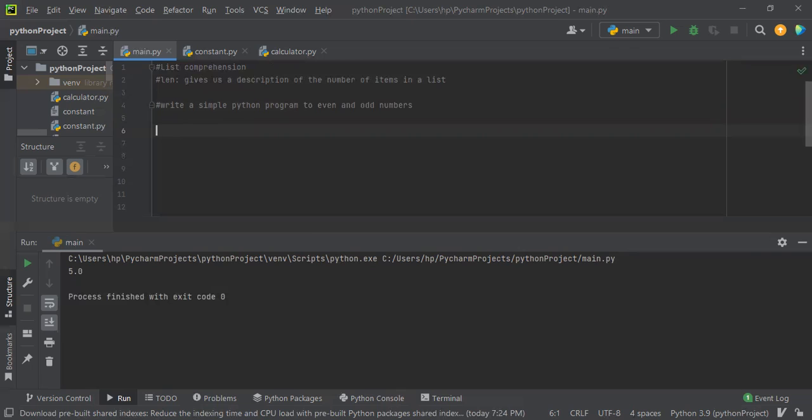Now, like I said, you have your lists. For instance, you can have your list numbers equals to square brackets, then you have 2, 3, 4, 5, 6, 7, 8, 9. So this is your list. In the case of this list, it contains items inside it. But the question now is this: what if we don't have items in the list?